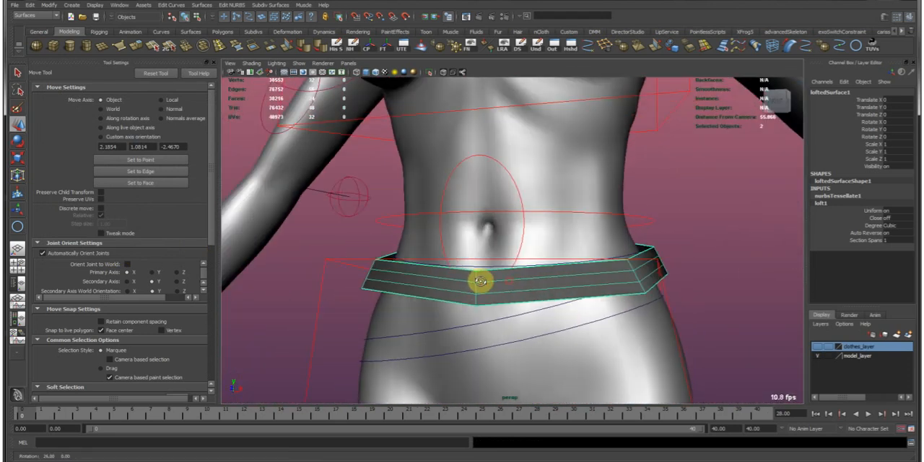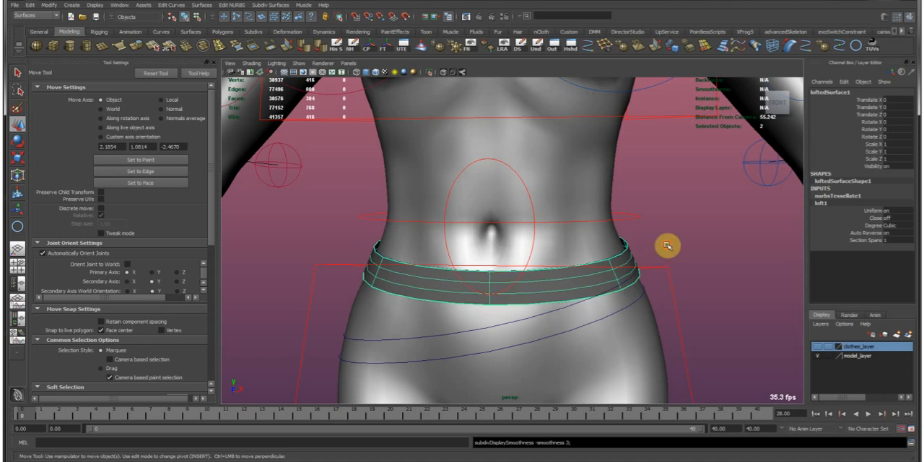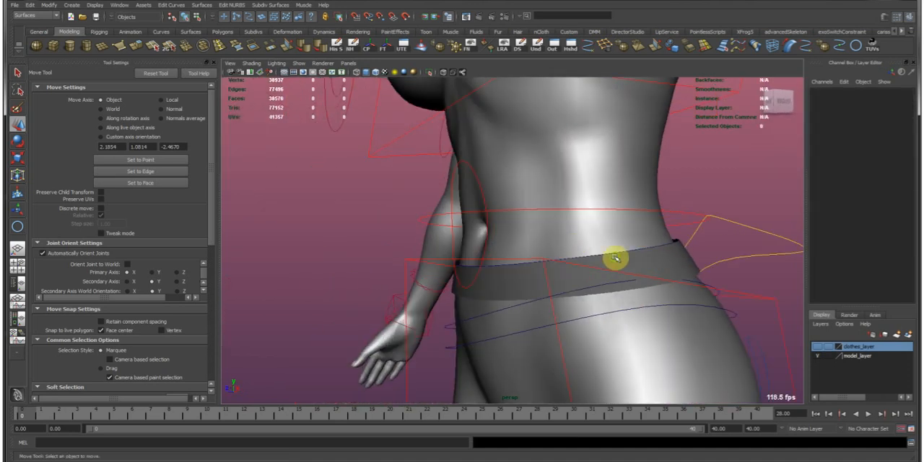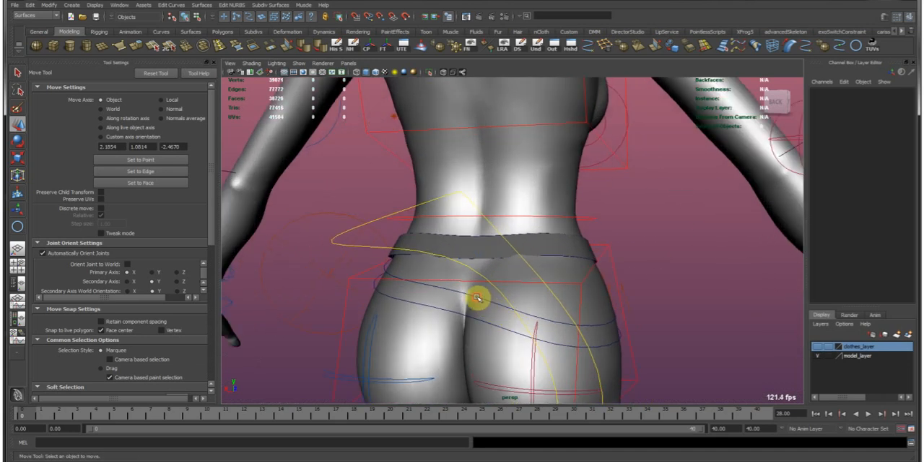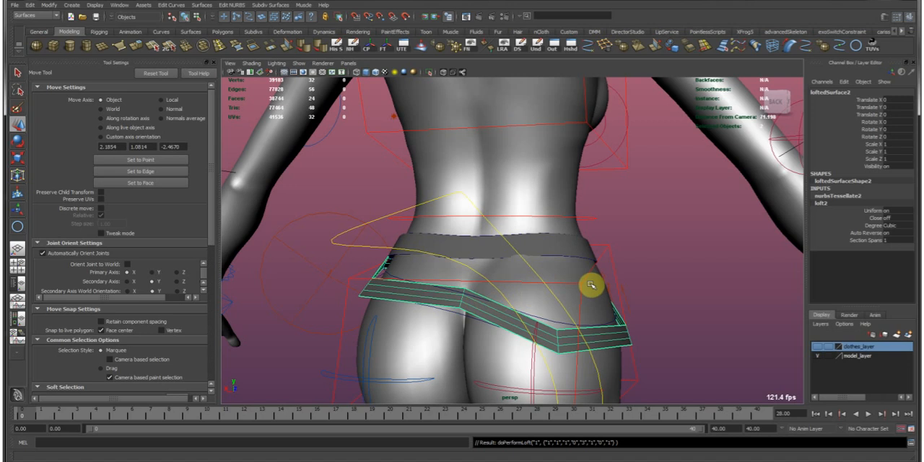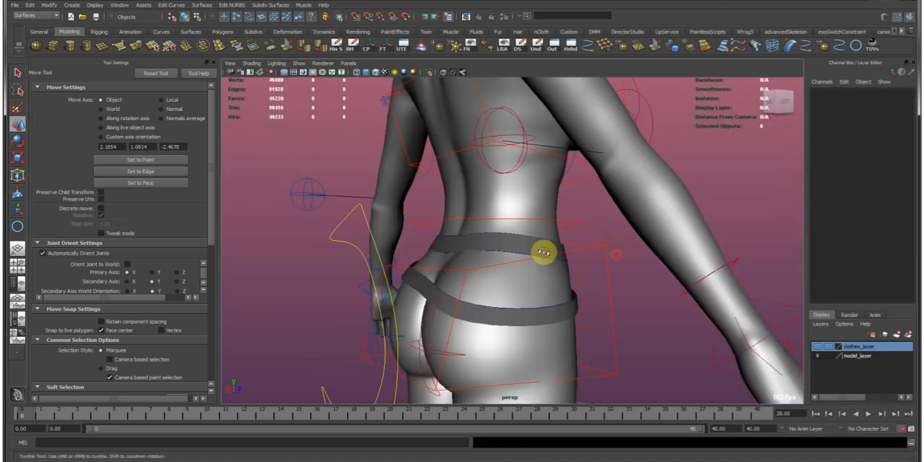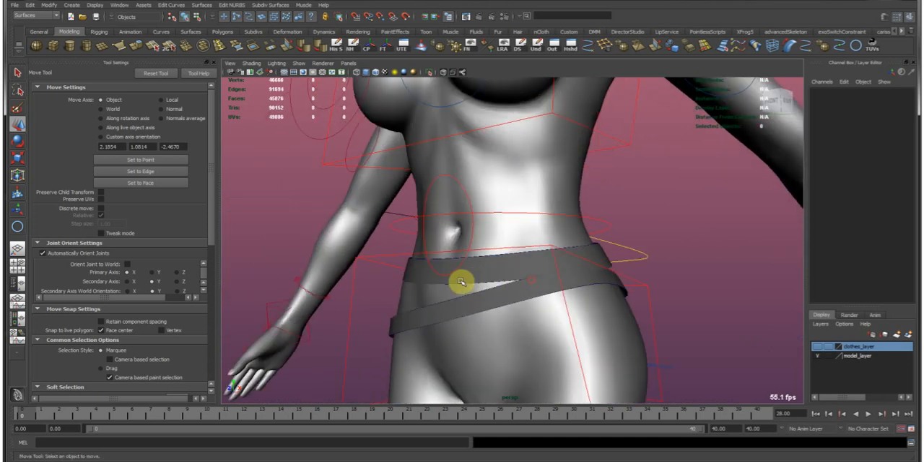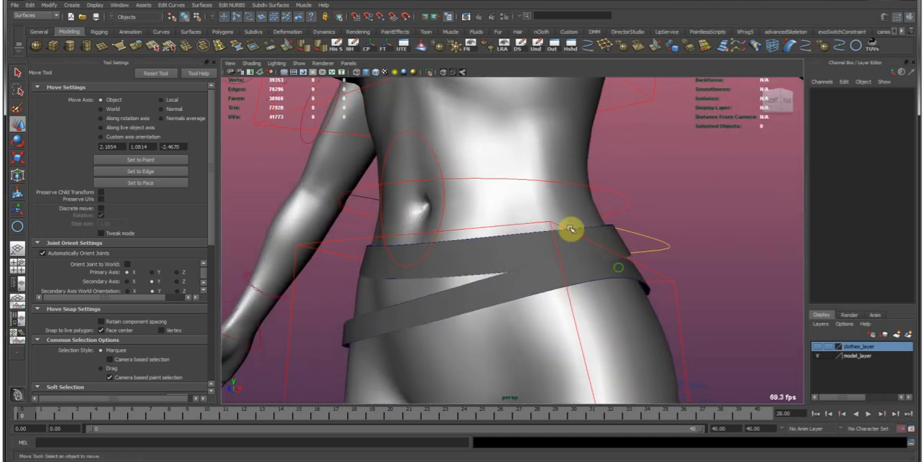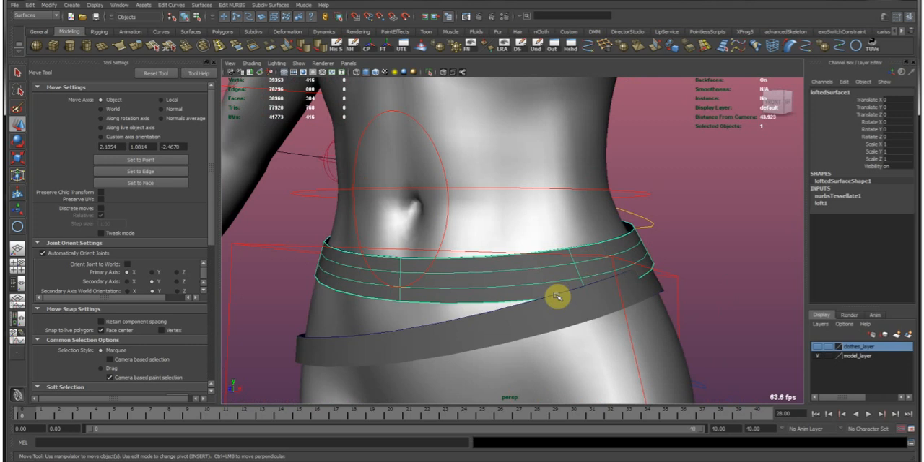It looks sort of awkward, but if I hit the 3 button to see the smooth preview, you see it matches really good. Let's repeat this step. And there you have it. So this is sort of the belt, the first object for the belt.